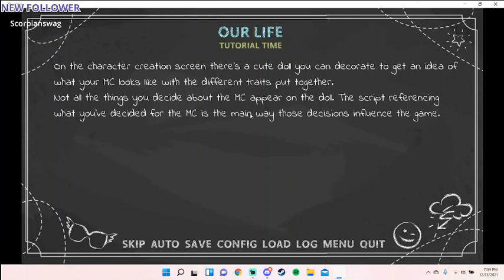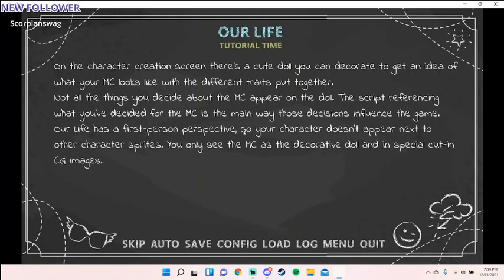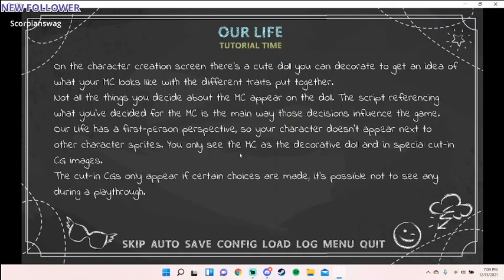The script referencing what you've decided for the MC is the main way those decisions influence the game. Our life has a first-person perspective, so your character doesn't appear next to other character sprites. You only see the MC as the decorative doll and in special cutscene CG images. By the way, those are great.